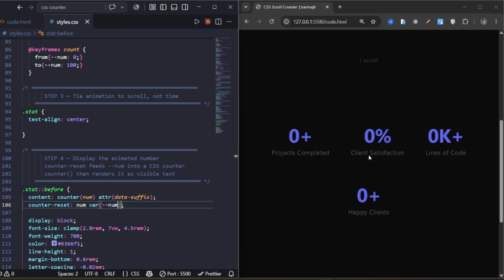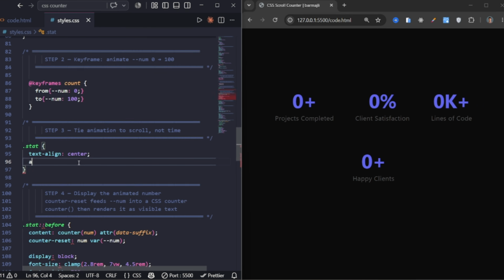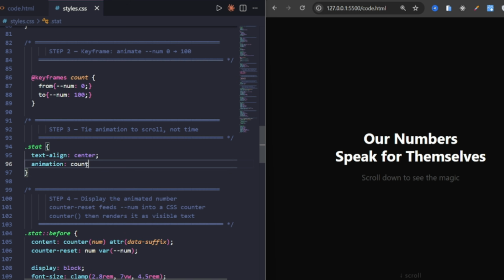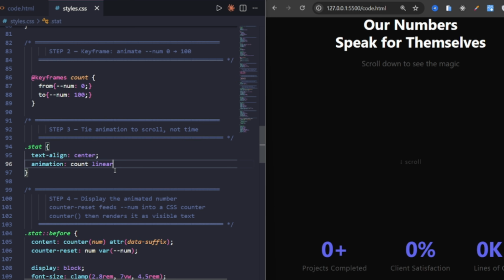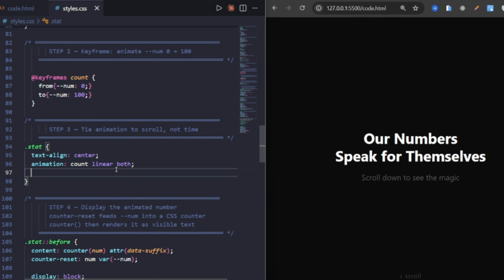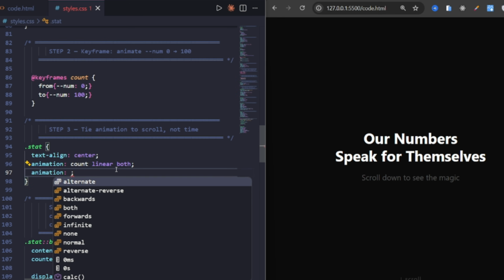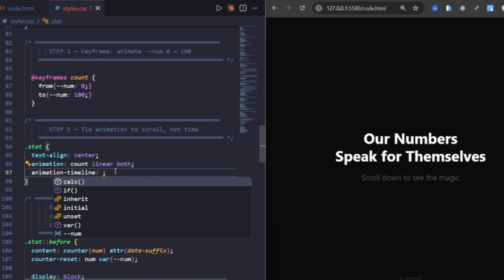That's where the scroll trigger comes in. Instead of animation duration, we use animation timeline. We set it to view. This ties the animation to scroll position, not time.